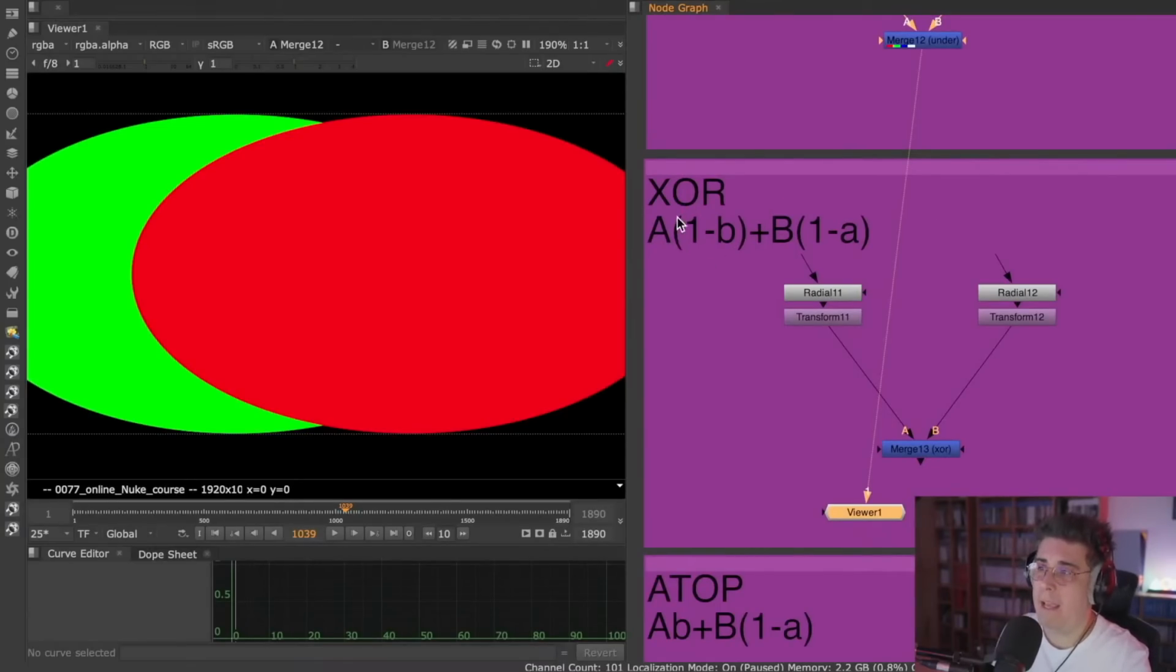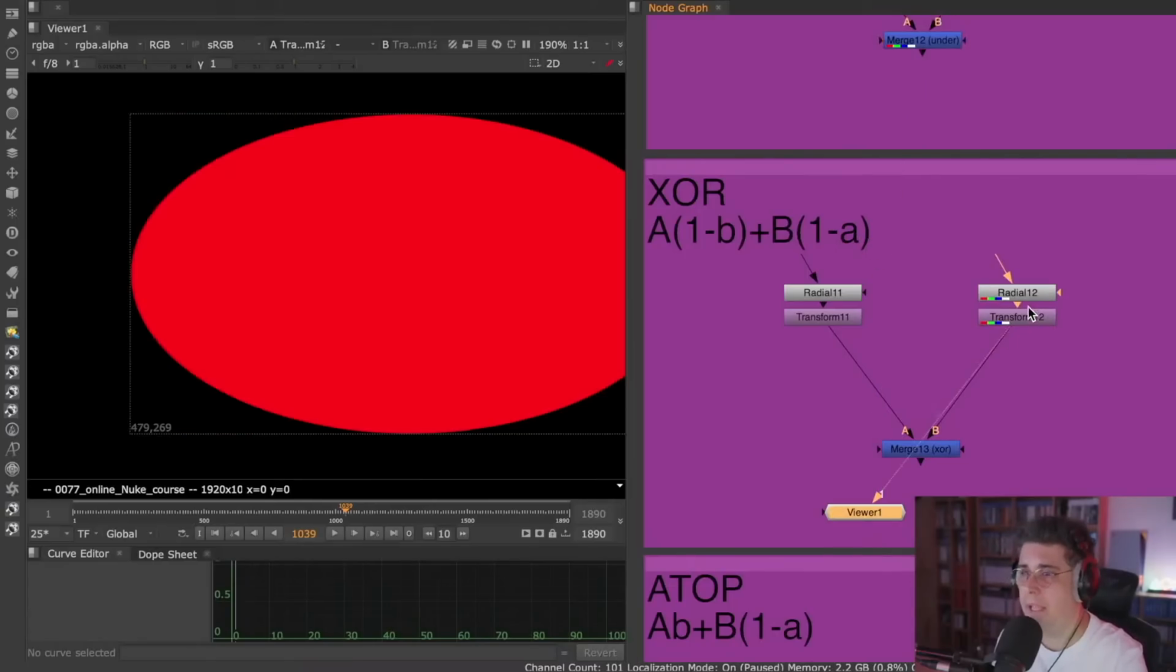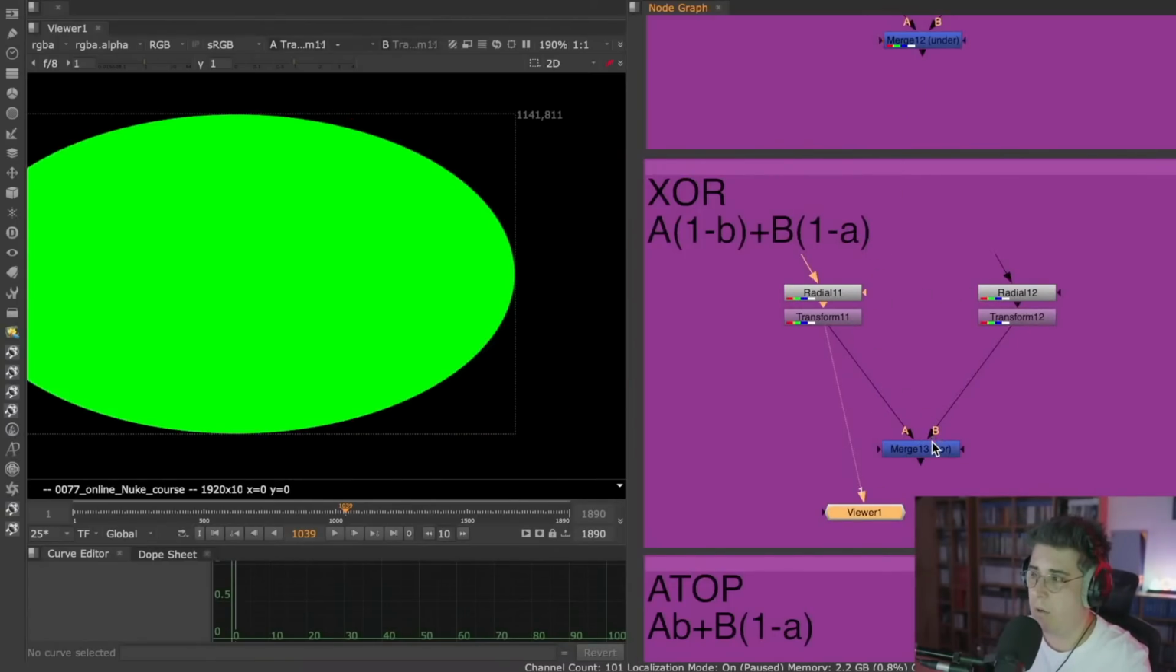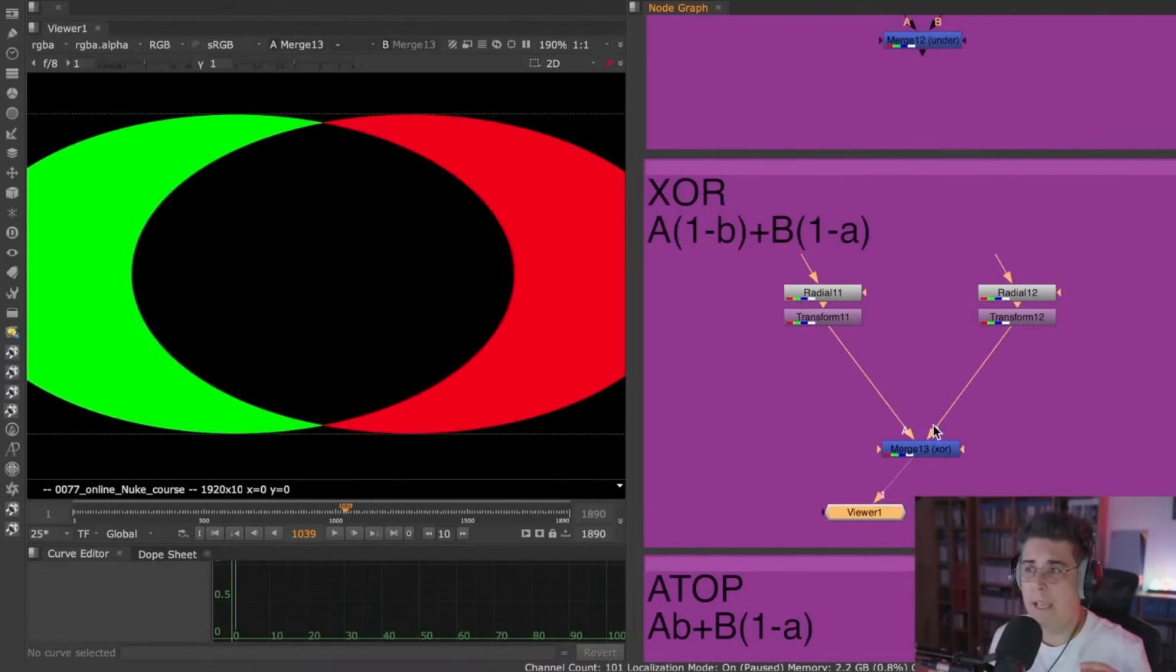XOR would be A times (1 minus B) plus B times (1 minus A). So that means that we have the red circle, the green circle, and if we do an XOR, we get the red cut by the green, and what's left is the black in the middle, at the connection of both layers, okay? So that's another thing as well.